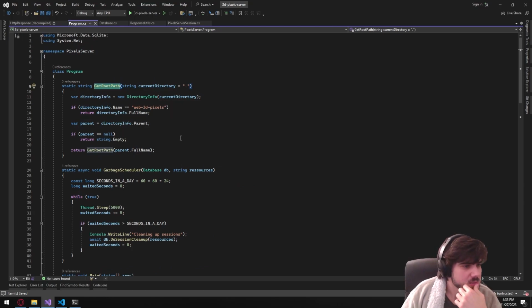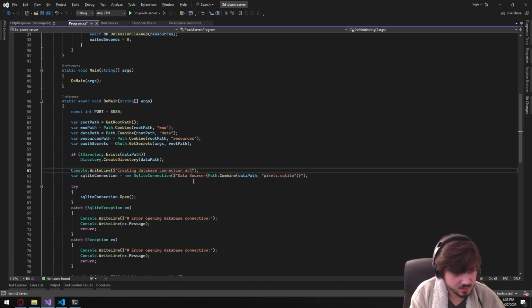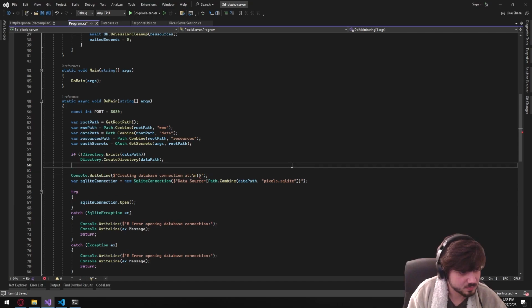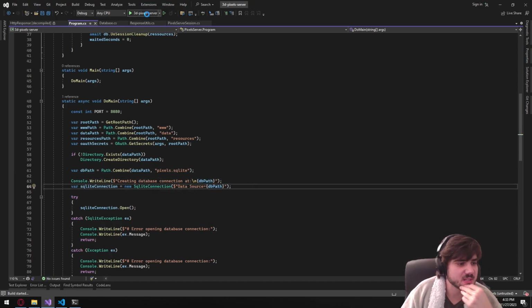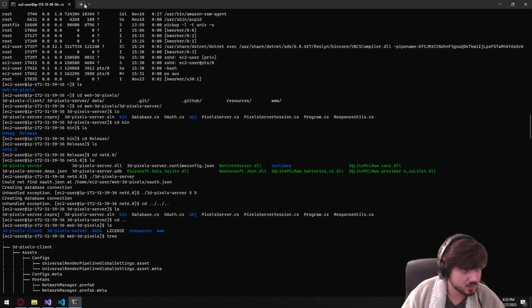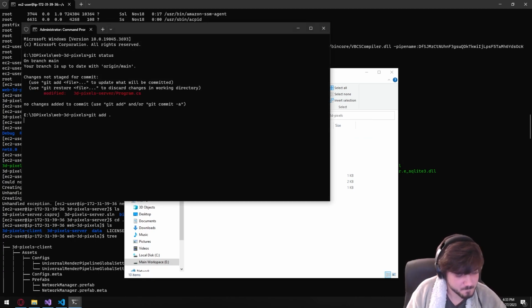Is it maybe at, so var db path, put this here, just so we can examine where it is trying to access it. Extra logs for debugging.